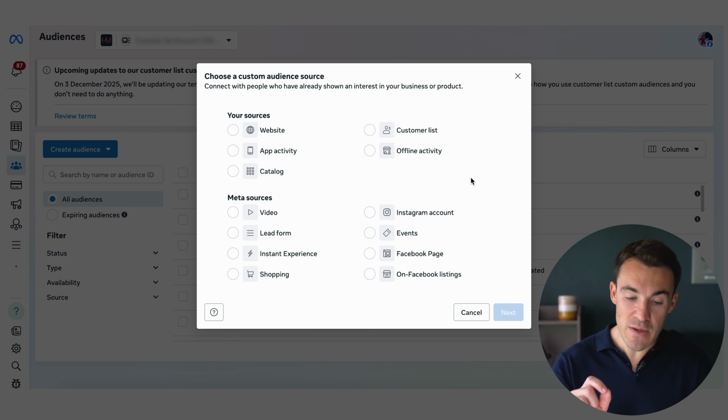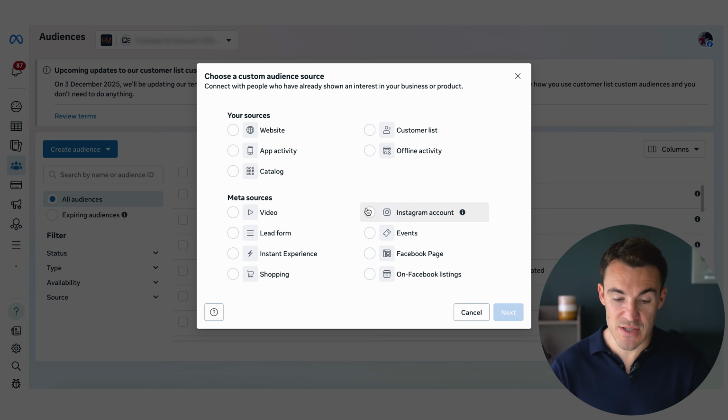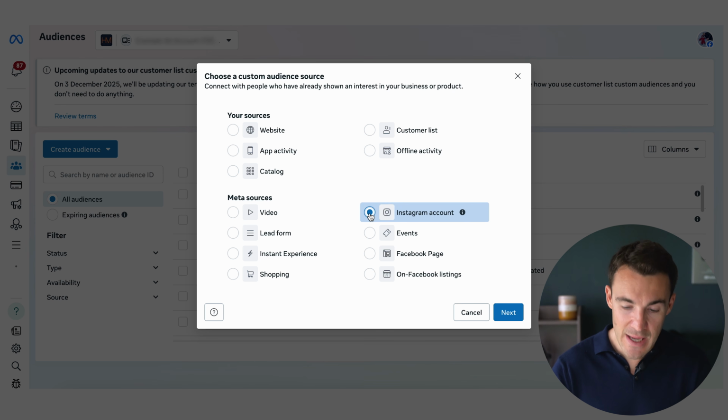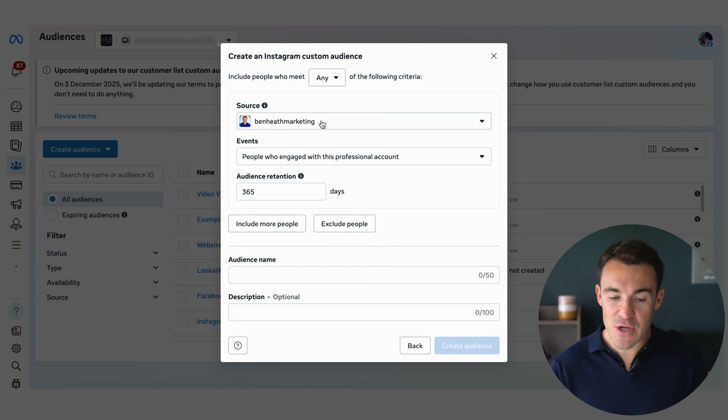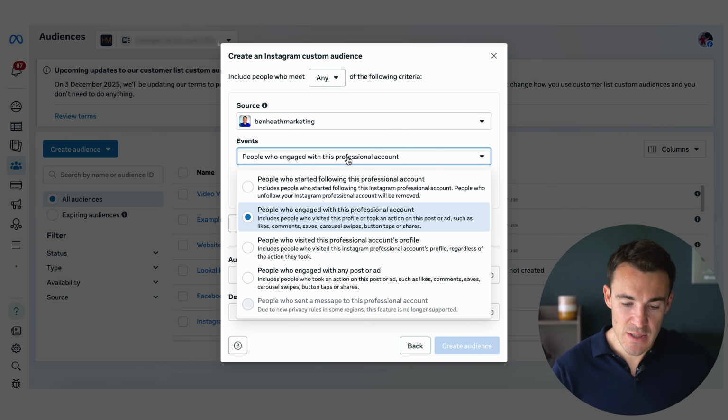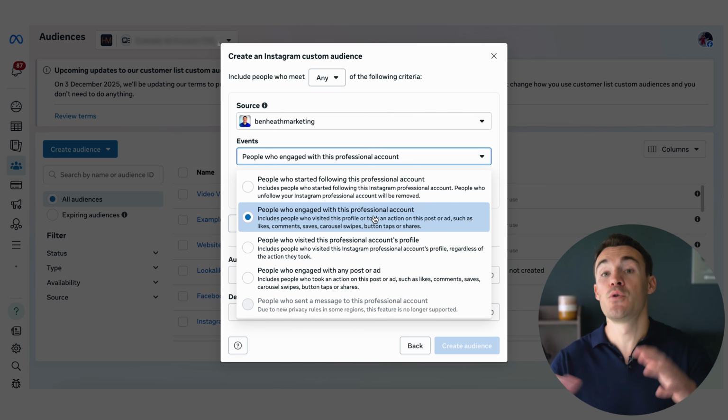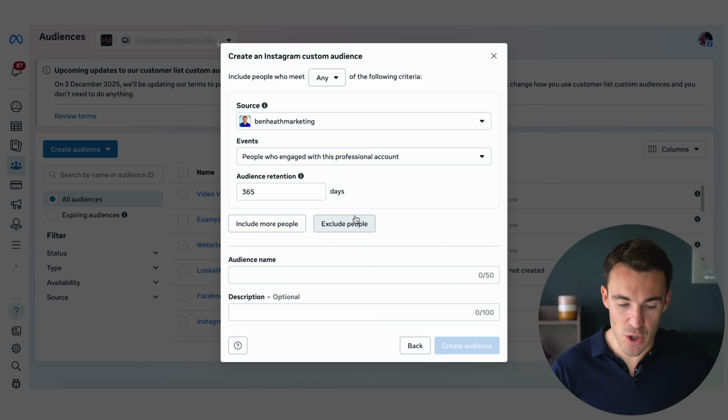advertisers. Another one that we want to make sure we get in basically for all advertisers is an Instagram account engagement audience. So if you go ahead and click next, then make sure you've got the right Instagram account selected as your source if you've got more than one. And then we've got events, right? So we've got a number of different options. The default here is people who engaged with this professional account. And like we said on previous options, we want to go with the option that's going to create the largest possible custom audience, and that is this one. You can see the other options like people who started following, people who visited the profile. Those are going to be smaller options. This option here is going to include all those people and other people, so let's go with the default.